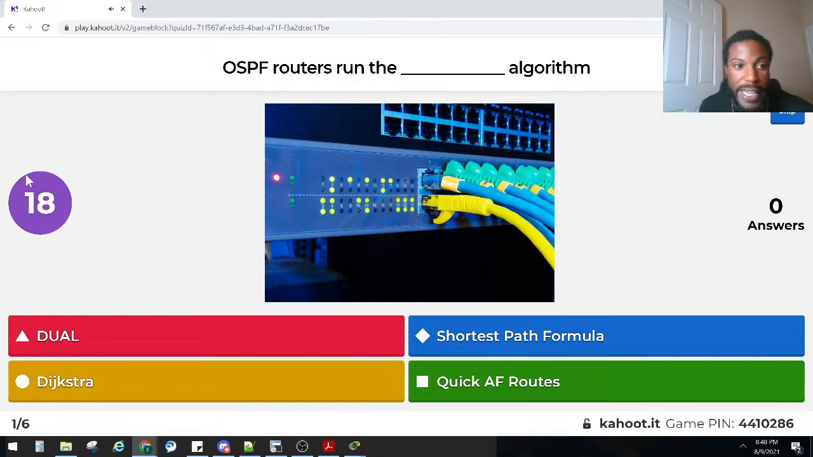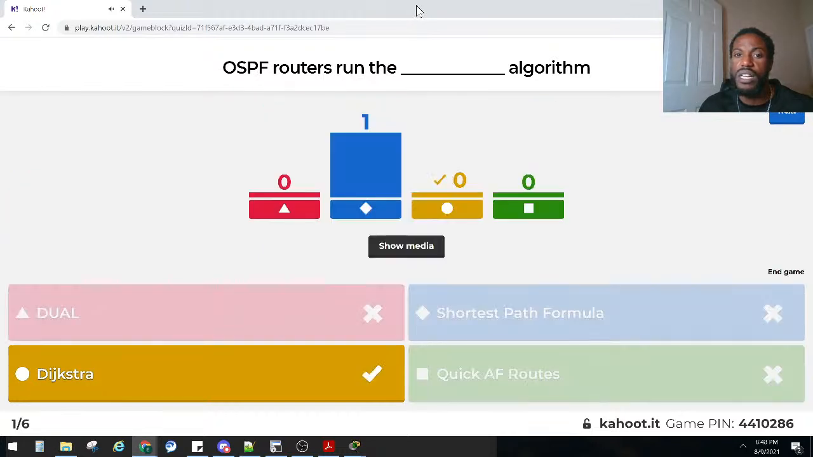OSPF routers run the blank algorithm. Is it the DUAL algorithm, Dijkstra, shortest path formula, or the quickest routes? You gotta show us the question. Oh, y'all can't see it? Y'all let me know. He said you gotta show us the question. I thought the question was right there. Can you not see the question there? Let me move myself out of the way.